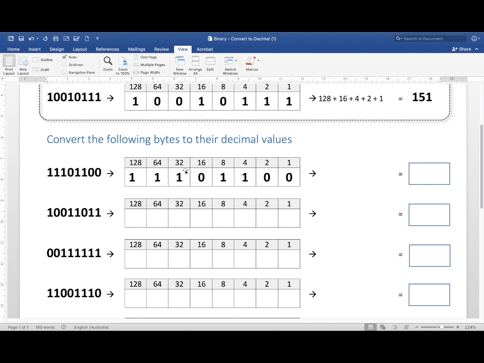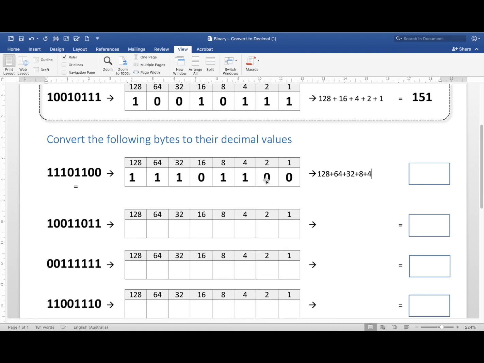The next section is to work out everywhere that you have a 1, we're going to need that place value and add them up. So just like in the example up the top, we're going to just type out the numbers. So there's a 1 in this column, so I'm going to need 128. I'm going to need the 64, and I'm going to need the 32. Then I don't need 16 because that's got a 0 in it. I do need the 8, and I do need the 4, and I don't need the 2 or the 1 because they both have zeros.